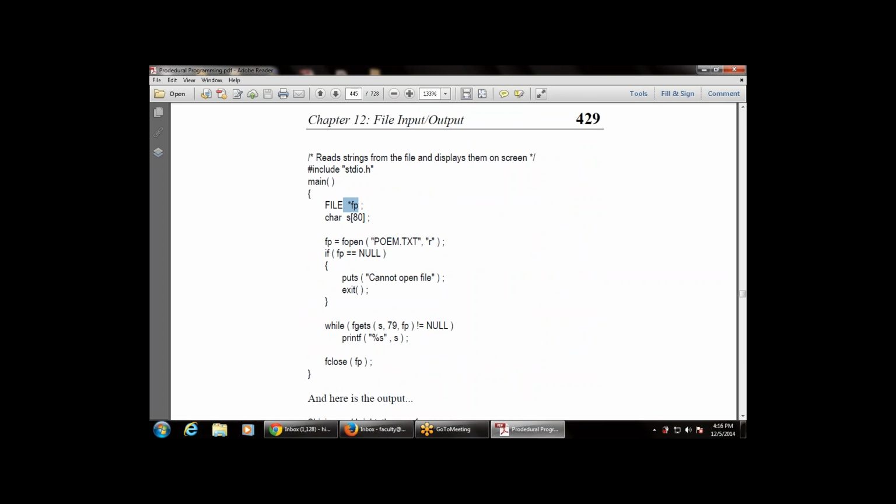This is the file pointer fp, char str, fp equals fopen poem.txt. So poem.txt is a file that is opened in read-only mode. Then we check whether fp equals NULL, that is, what is contained in the file pointer. If it is NULL, then puts "cannot open the file". Otherwise, use the fgets function for reading the file. Check the condition with NULL, then use printf for printing the file.